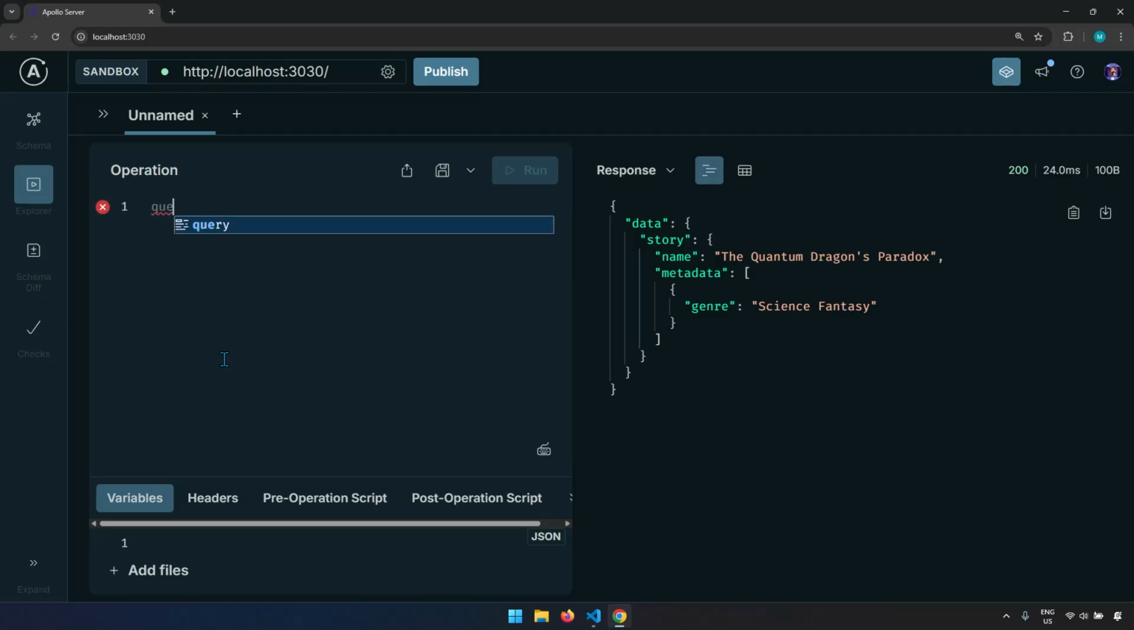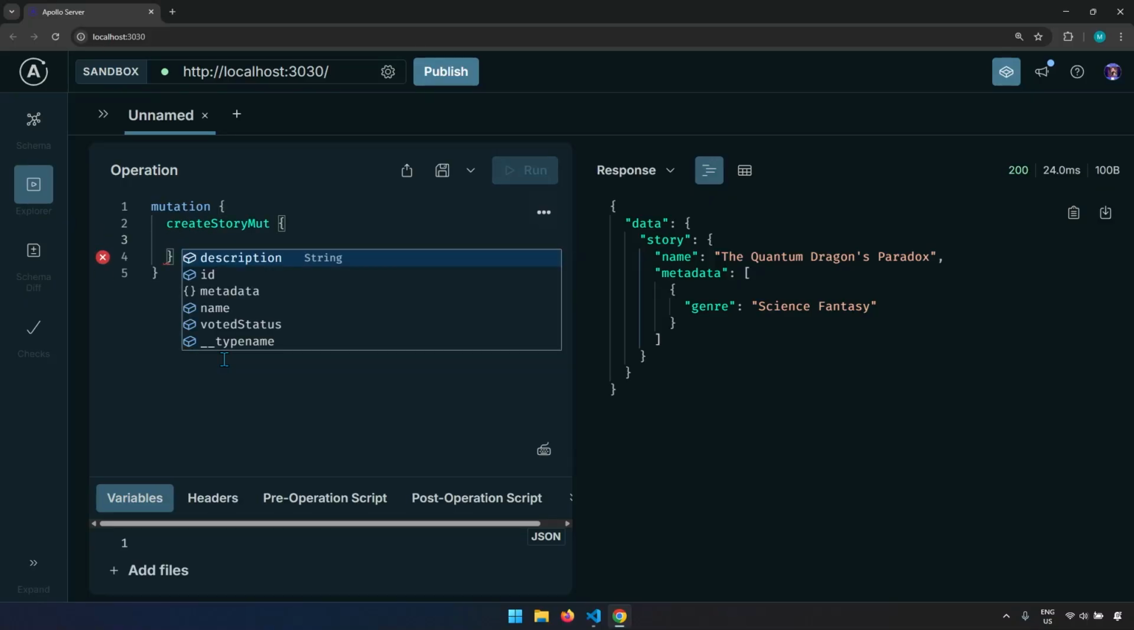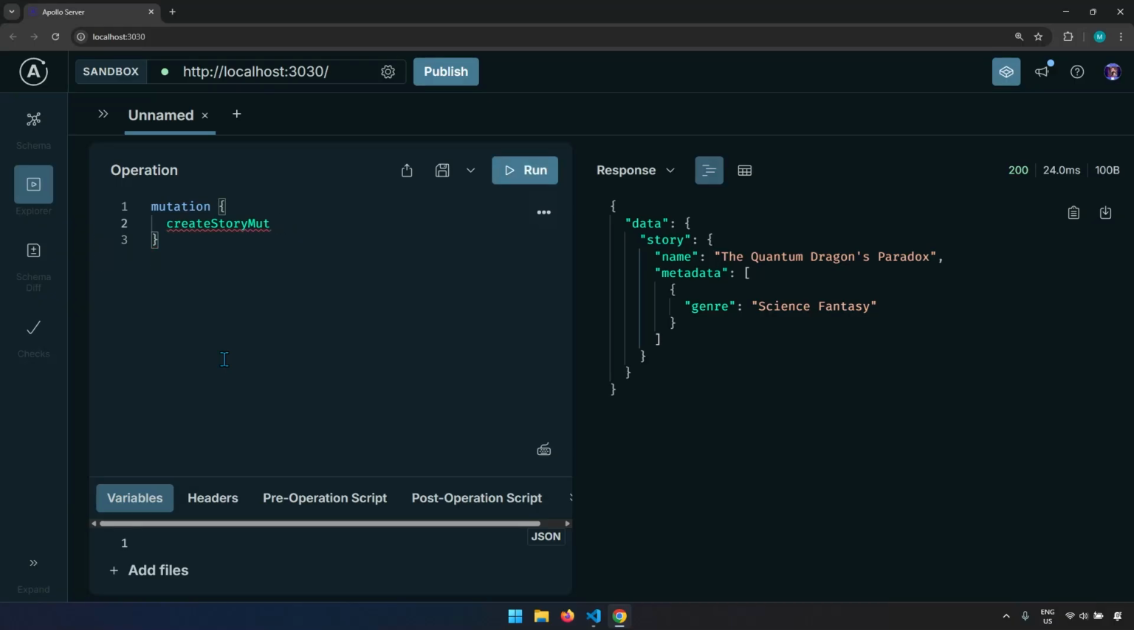Well, for query, we said query. For mutation, we're going to say mutation, right? What is a mutation? It is a GraphQL operation that changes data. And in here, what is the name of this mutation? It is create story mut. So what is this going to accept? Let me just delete these curly braces first. This is going to accept an input, and the input is going to be the following thing.